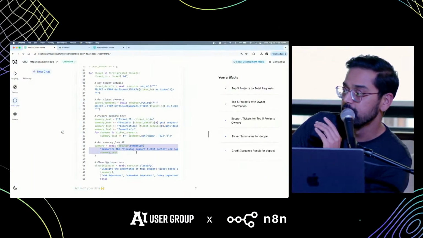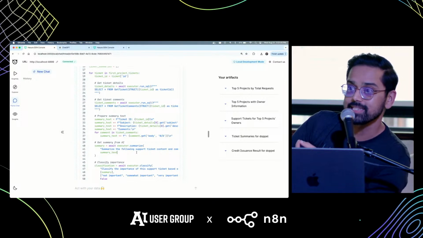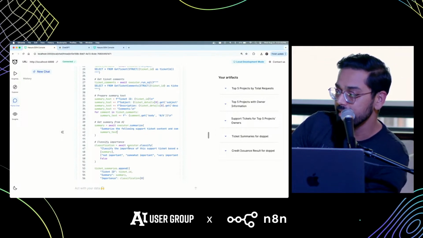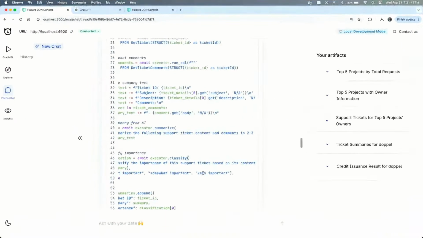I was talking about. And then it will call another LLM. We have defined 2 LLM primitives. One is summarize, the other is classify. So it will call the summarize primitive to summarize each of these tickets, which you can see right here. So it's basically summarizing each of these tickets and then using those summaries to classify each of these tickets as not important, somewhat important, or very important.